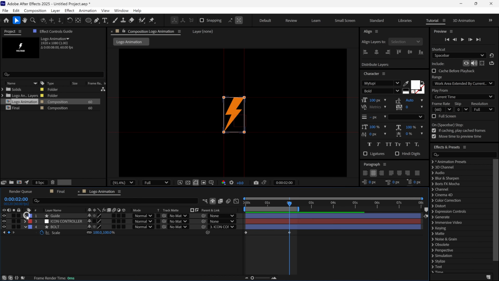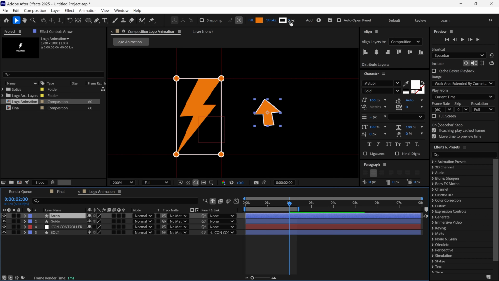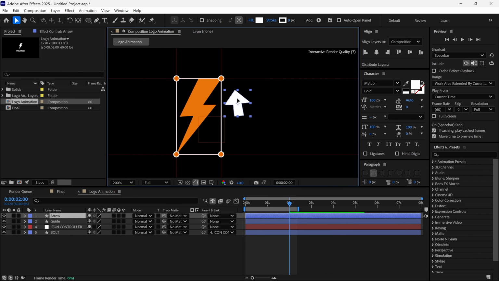Now, it's time to create a cursor. I select the Pen tool and create a cursor on this composition. Then adjust it slightly. Now it's looking good. I rename this layer as Arrow. Change the fill color to white and remove the stroke. Then I place it over this point.